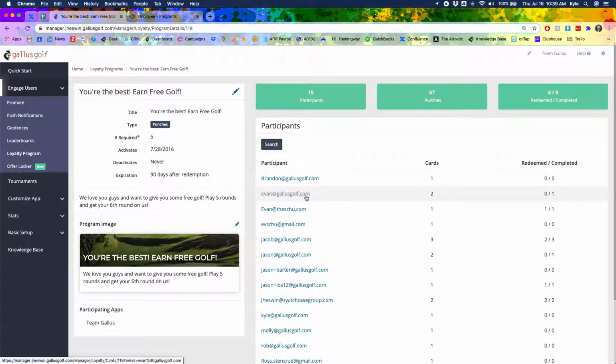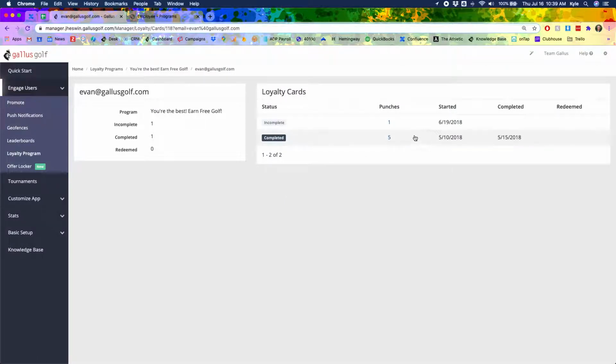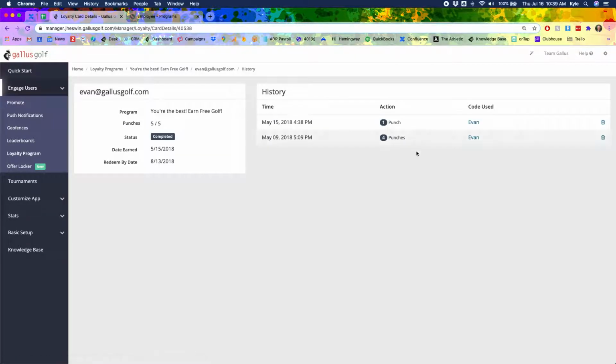If you want to actually look into a specific transaction, you can hit into that account, and then it will take you to all the transactions that have happened for that particular customer. When you look at the actual punches and everything, it'll give you a full history, and you can even delete any ones that you want to remove from there.